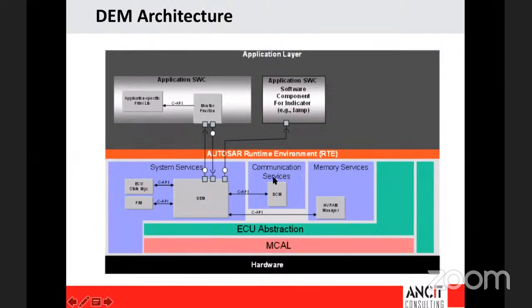There is a DCM here, the Diagnostic Communication Manager, and you have your FIM Manager. We are not talking about all these at this time. We are just focusing on how the error is being captured. All right, so this is the whole flow.